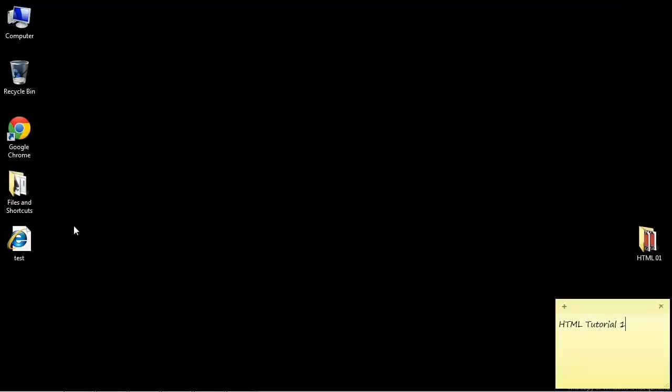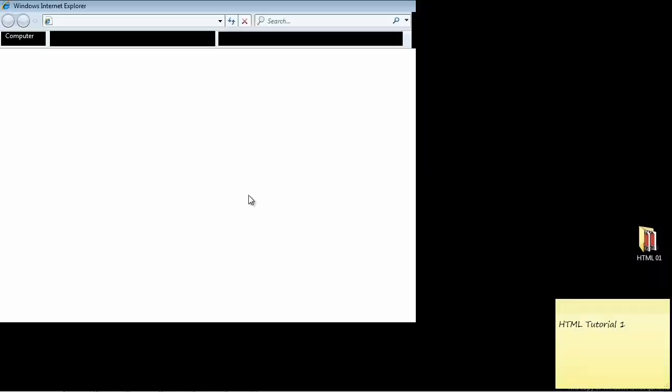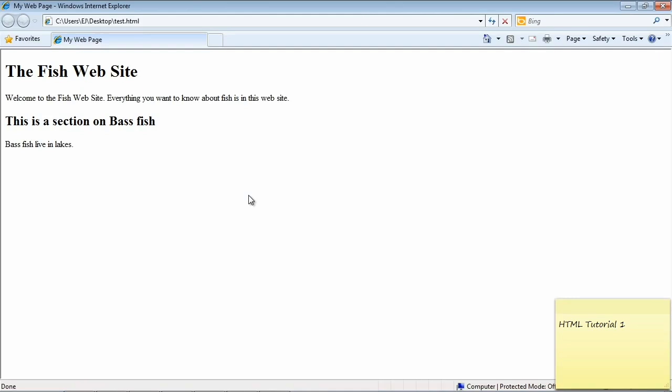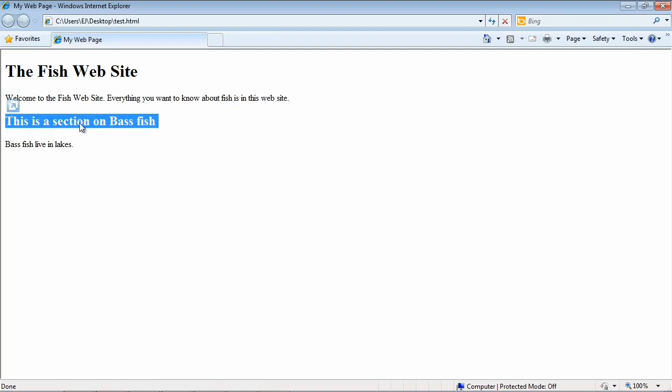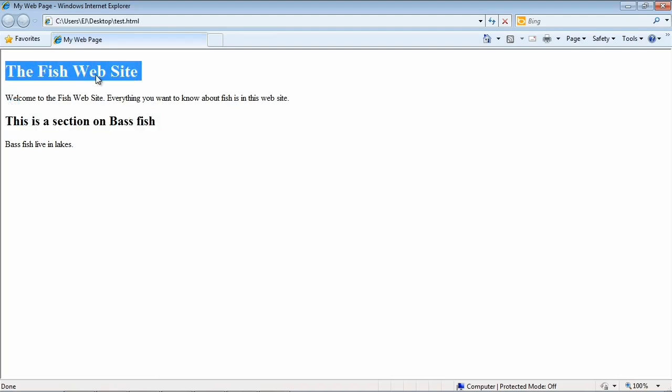Now all you have to do is double click our HTML file, and there you see we have our first web page. You can see here the H1 tag formatted it with the largest text, and then here was our paragraph, and you can see it made it just regular size. Later on I'll show you how we can adjust the font size, but it creates a standard font size for this paragraph. Then we created our second header, which is right here, and you'll see that it's a little bit smaller than the text up here. And then we had our other paragraph in which we said bass fish live in lakes. So this is the very first web page.